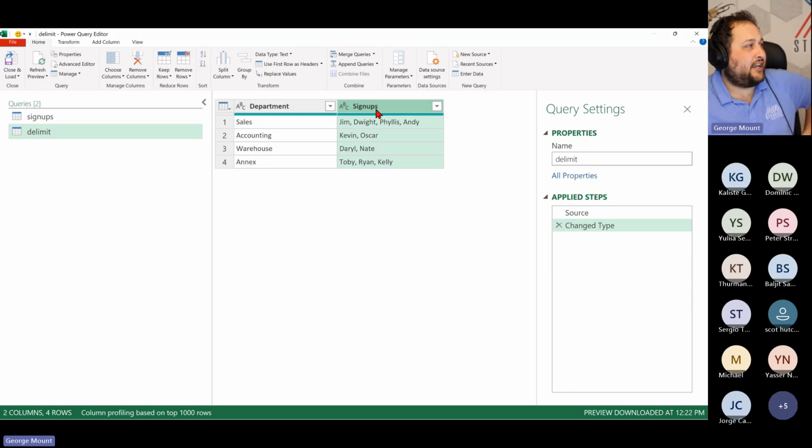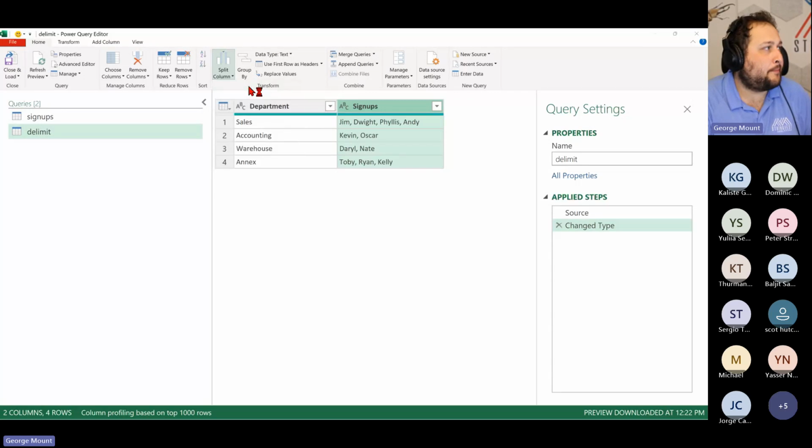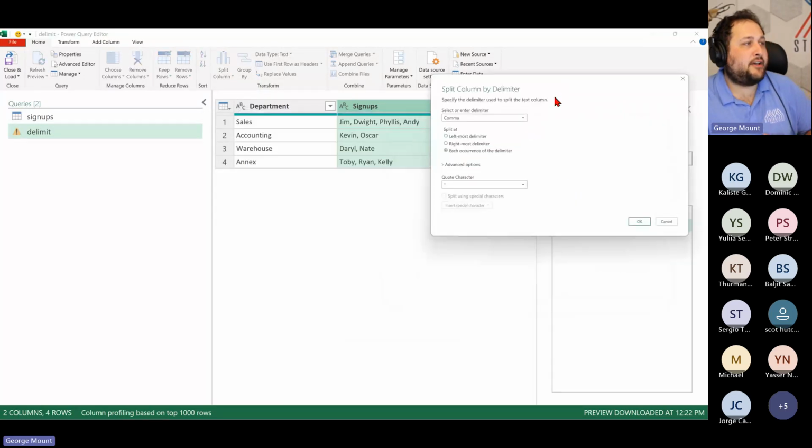We have our signups. We have our departments here. So again, what we want to do is delimit this data. So I'm going to select this column here. It's signups. Okay. I'm going to head to split column. I'm going to split by delimiter. So this is a similar language, right? We're still trying to split our column, but there's just an extra section here that we have. All right. So split by comma, fair enough.